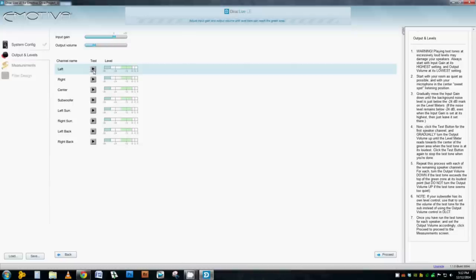But before we move on, here's what we're going to do: we're going to take each one of the speakers. There's a little play button next to where it says test. And you're just going to click on one of them at a time. And we're going to bring the output level up till it gets into the green zone that's on the meters. You want to have it around the minus 12 mark, which is right in the middle of the green zone. Check each one of your speakers to make sure that the output levels are fairly consistent all the way down and not clipping beyond the green zone.